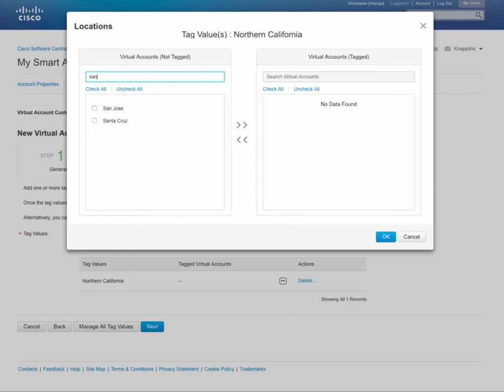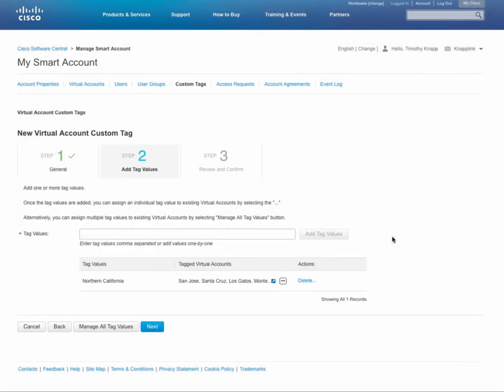It's important to point out that you can use a type down search. So for example, if I typed SAN, that would bring up San Jose and Santa Cruz. I can add those individually, and then I can also go back and select multiple virtual accounts and then simply move those over. So there's a couple different ways you can add virtual accounts to the tag values, either by the search or by a multi-select.